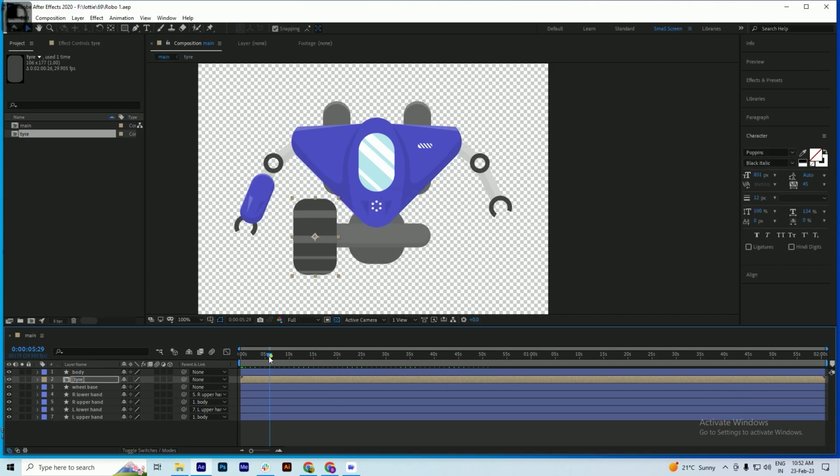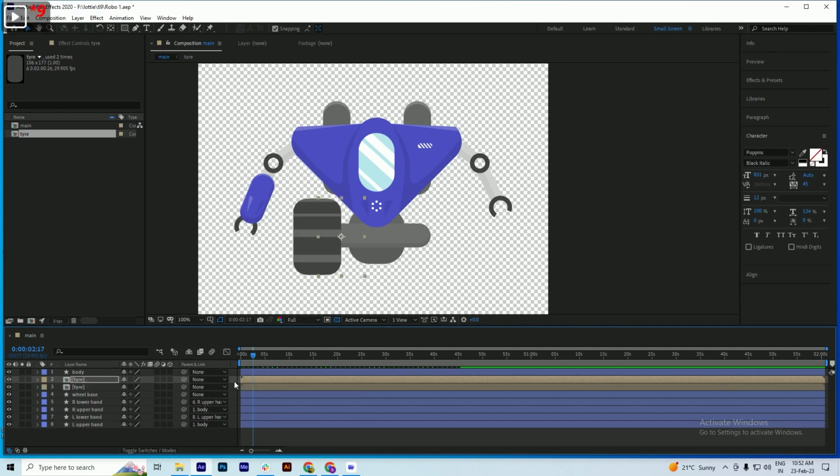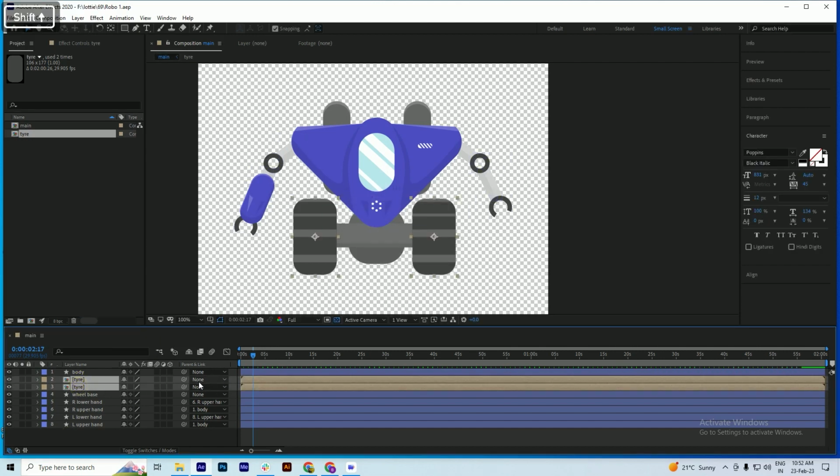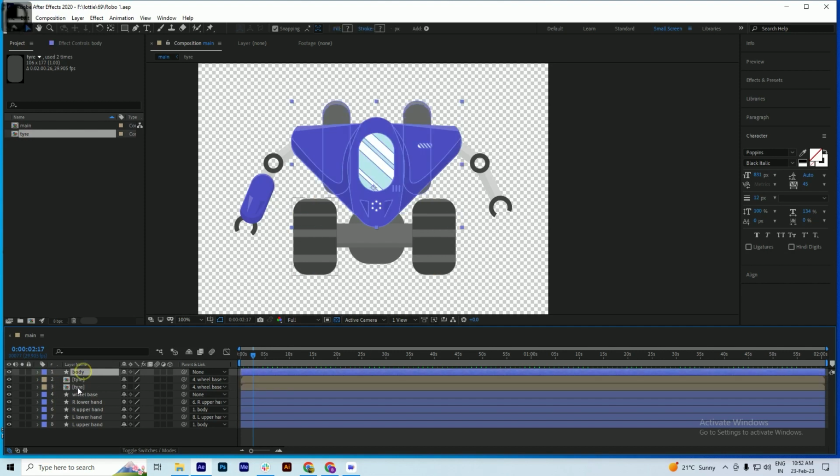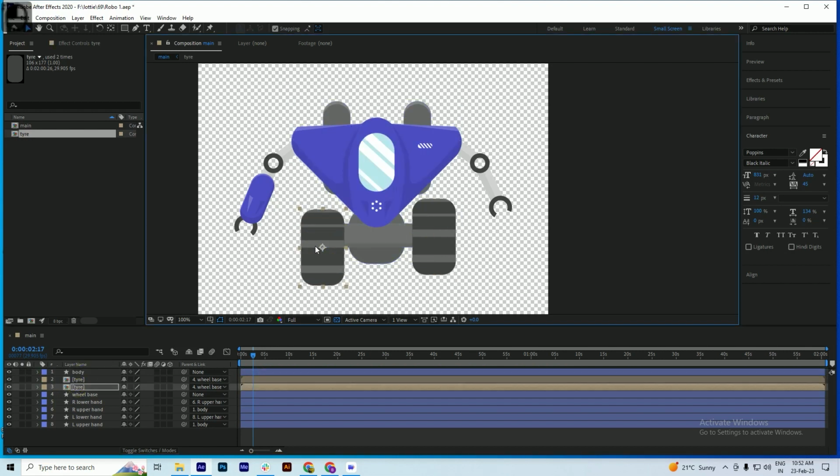Yeah, now this is okay for me. So again I'll just duplicate this tire and place it here. Okay, and now I'm going to parent both of the tires to the wheelbase. Also I am going to change the anchor point, so for that I am just pressing Y and placing this at the bottom.